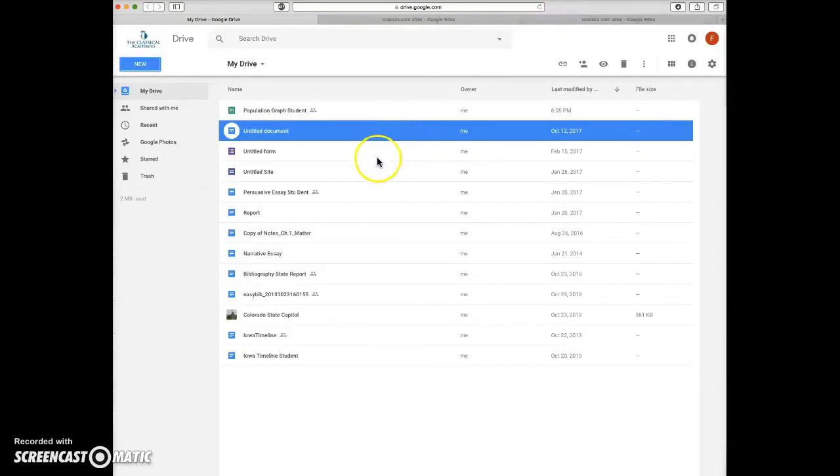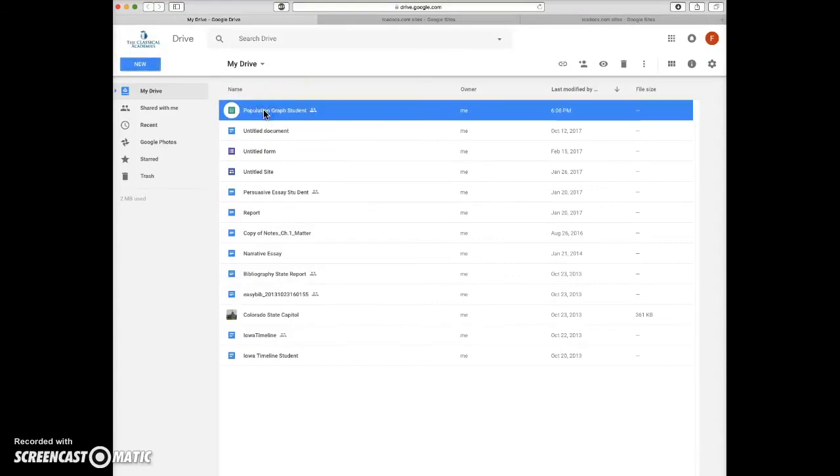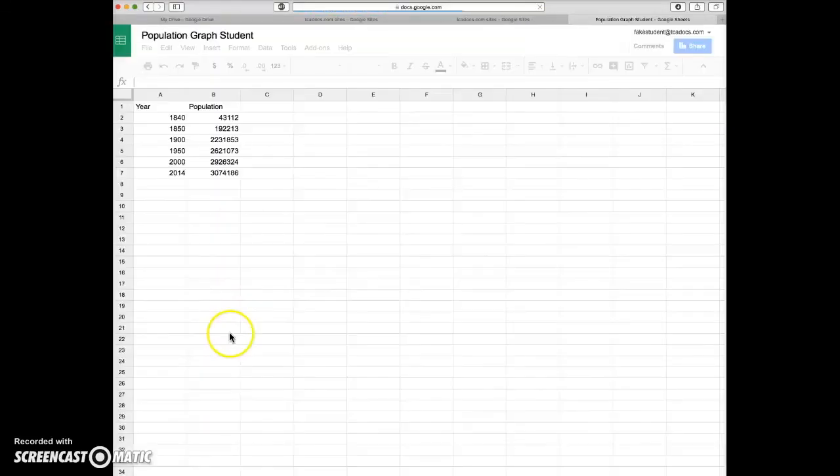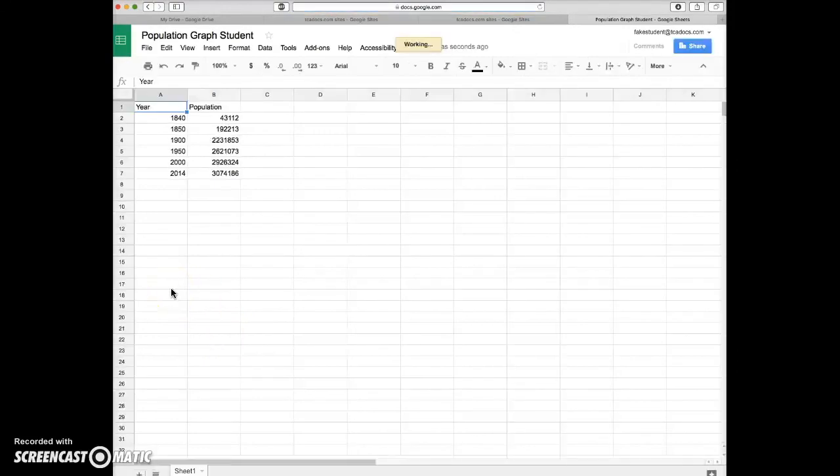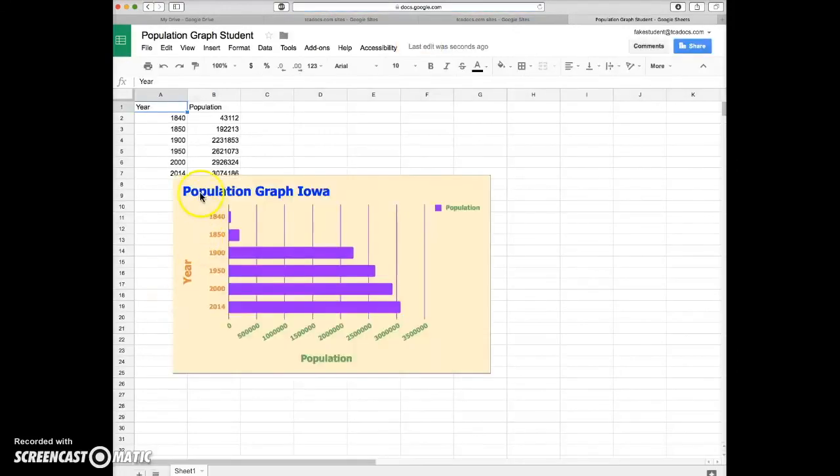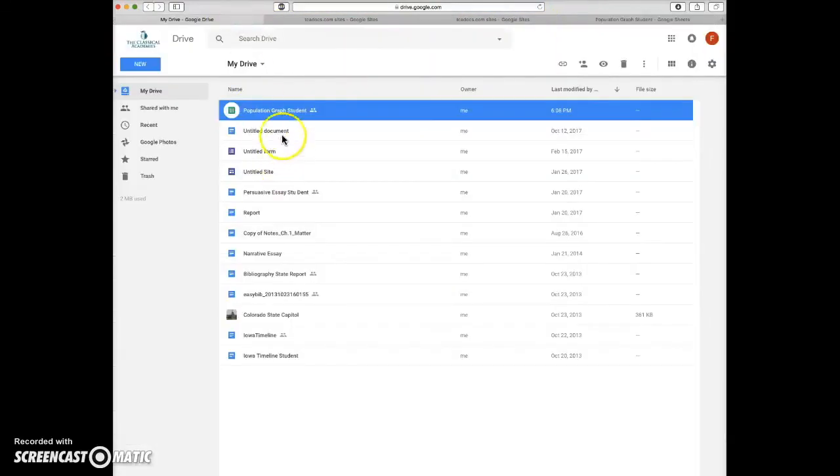Here's my Drive. I see my population graph right here. I can open just to check to see that it's there. There it is. And my population graph pops right up in there. When I'm ready to add this to my state report site, it will be easy to access it right here in my Drive.